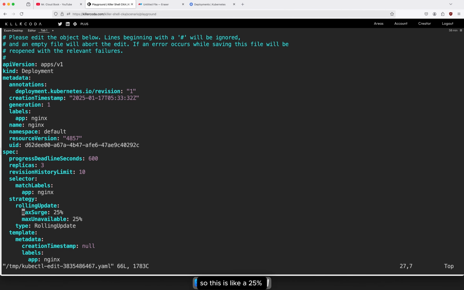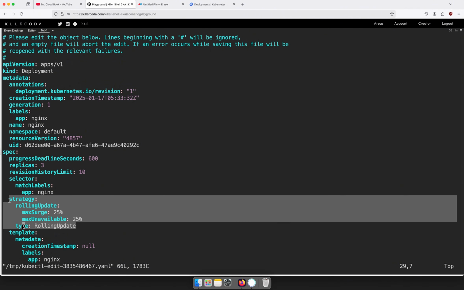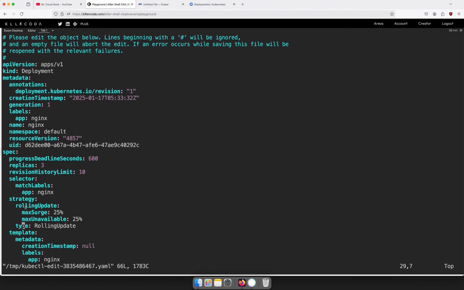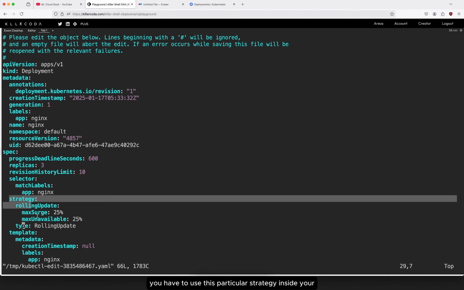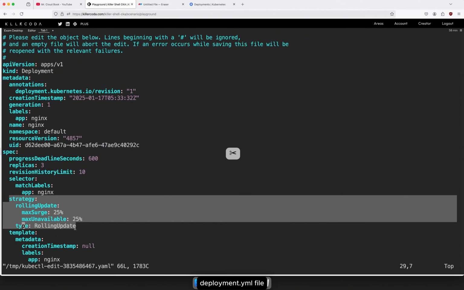Okay, so this is like 25 percent, means it will keep one of your pod, and max unavailable, it will stop one of your pod and it will recreate the new pod. Okay, here you can see that type is rolling update. So this template we have to use in the strategy. Whenever you are creating this simple deployment.yaml file, you have to use this particular strategy inside your deployment.yaml file.